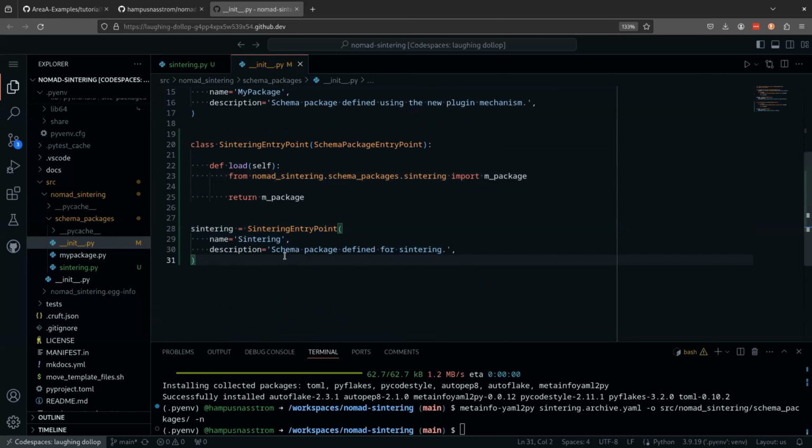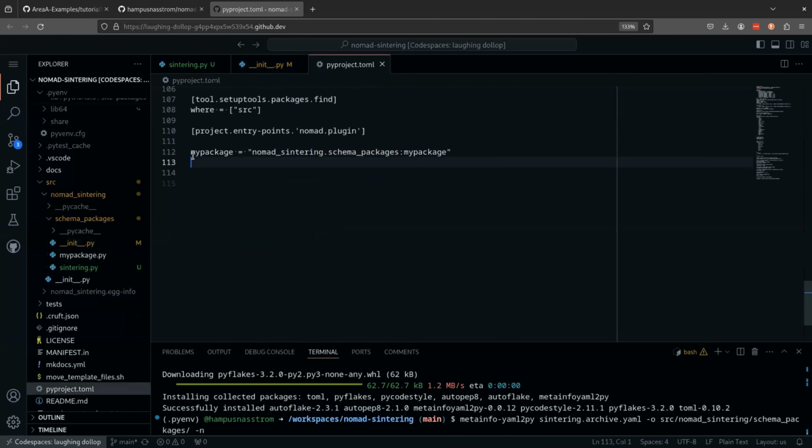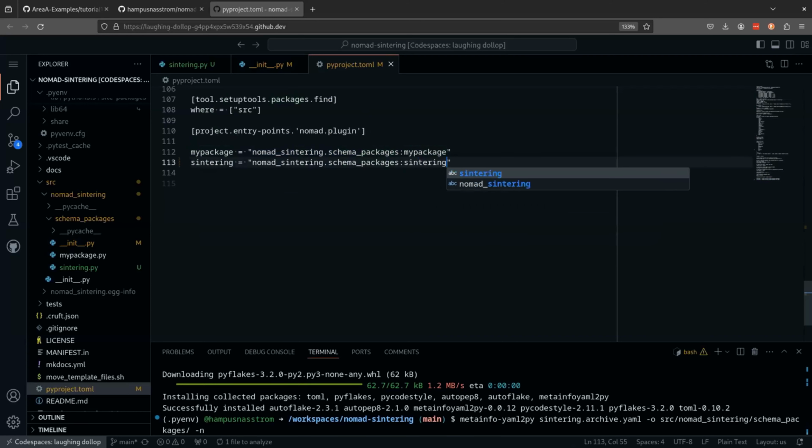Save this file, and the last thing that we want to do now is update the PyProject.toml. So if we go to the PyProject.toml, if you remember here at the bottom, I said we had these NOMAD plugin entry points, and we need to create one now for the sintering. Let's go ahead and copy this line of code here. I will change the name to sintering, and I will change what it's pointing to here. So this is the instance in that init file.